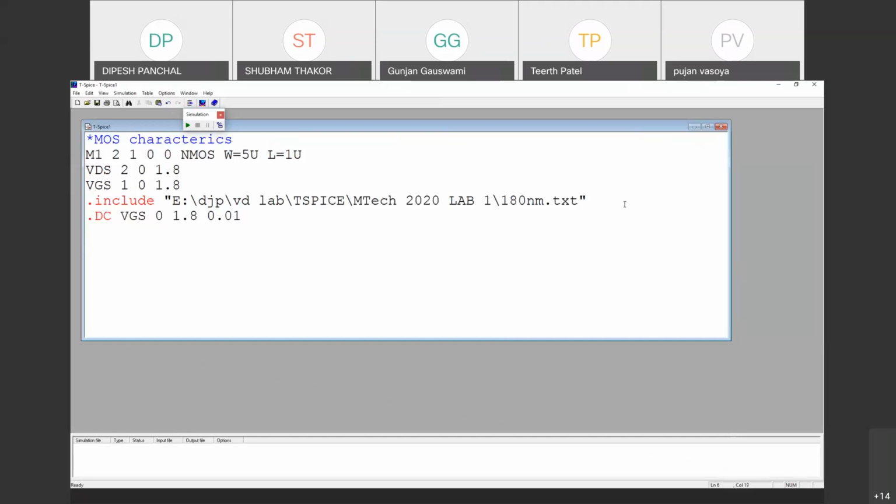So .DC is my DC voltage sweep, VGS is the variable name, and its value is changed from 0 to 1.8 with an interval of 0.01. So the first value is 0, the second value is 0.01, 0.02, like that up to 1.8.